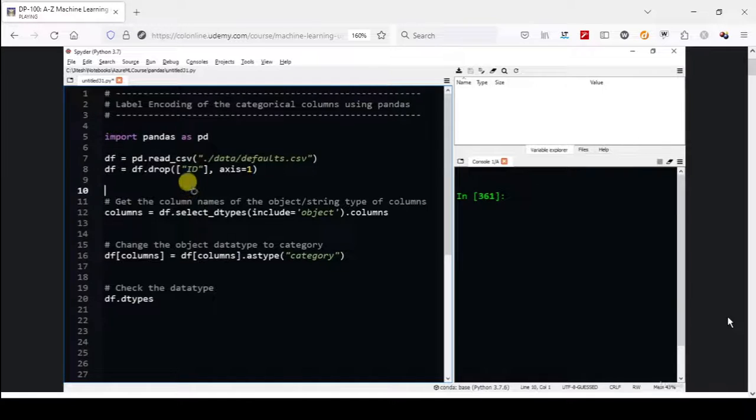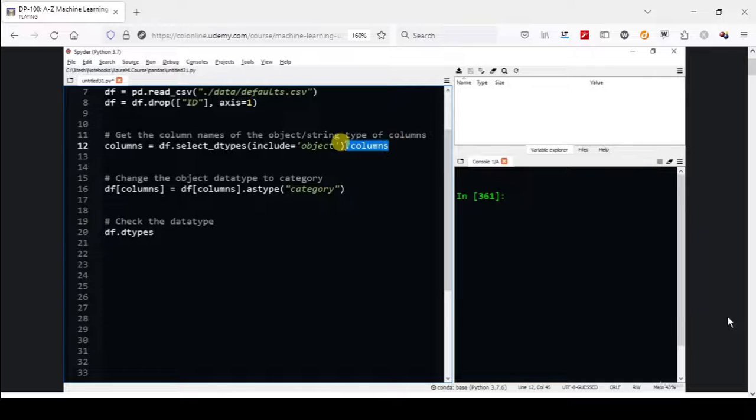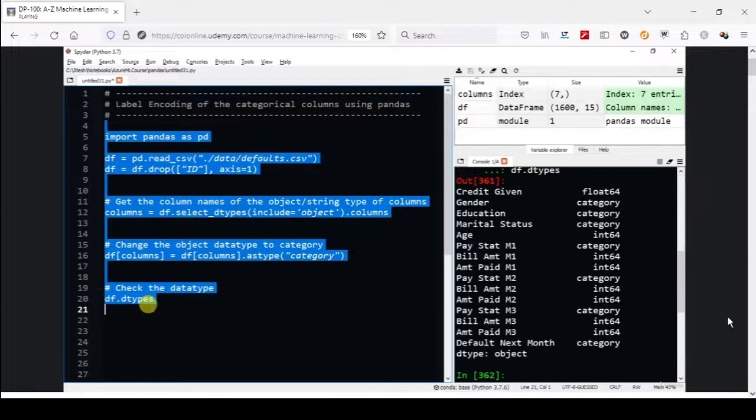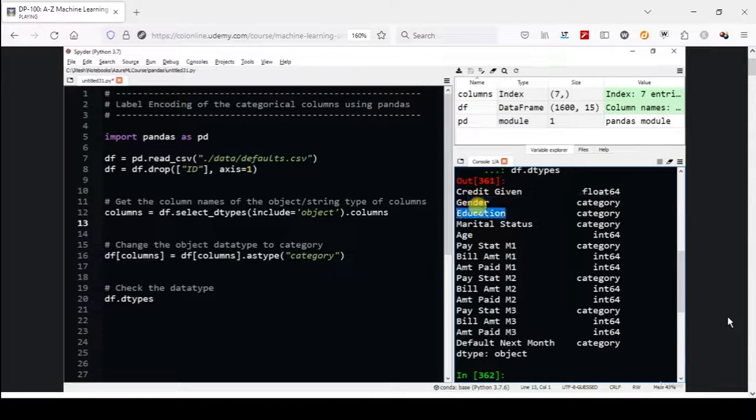Then similar to selecting the numeric columns, when we did include as number, I am selecting only the object type over here. So instead of number as include, we have object here. And then this .columns means we are extracting the column names into this variable called columns. We have done this earlier as well, so it should not be a problem to understand. And finally, as we did in the edit metadata lecture, I am changing the data type of these columns to category. And just to make sure everything is done correctly, I'm checking the data type here once again. All right. So let me select and run all of these lines. And you will see the columns of gender, education, and all the others change to category now.